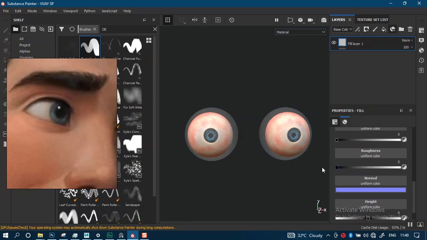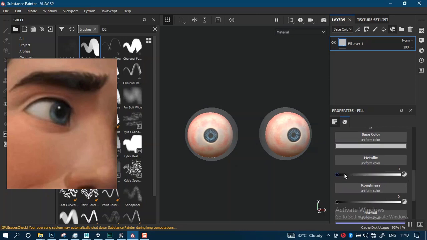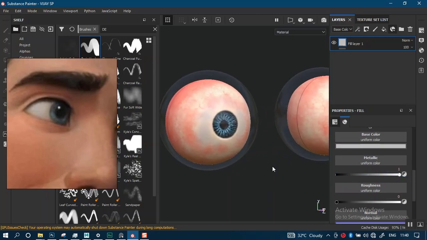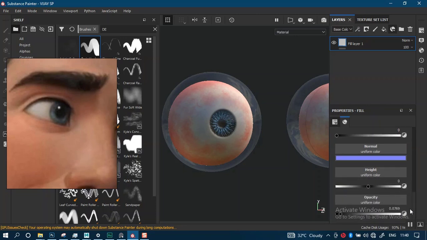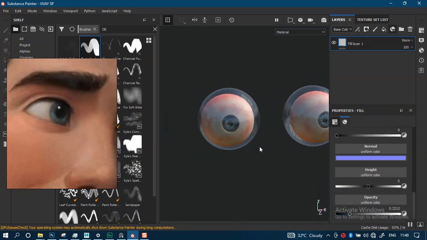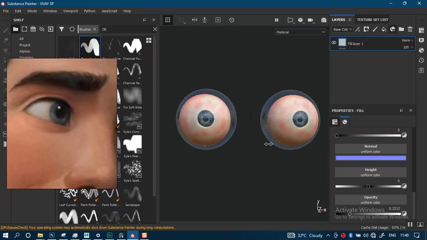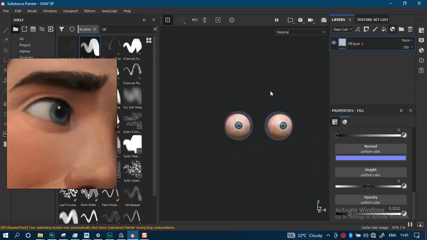So I will increase the roughness, then increase the metallic for it also. Make this completely metallic so you can actually see some reflection in there, something like so. Then something pretty much like this should be fine. Yeah, I think this should be just fine.